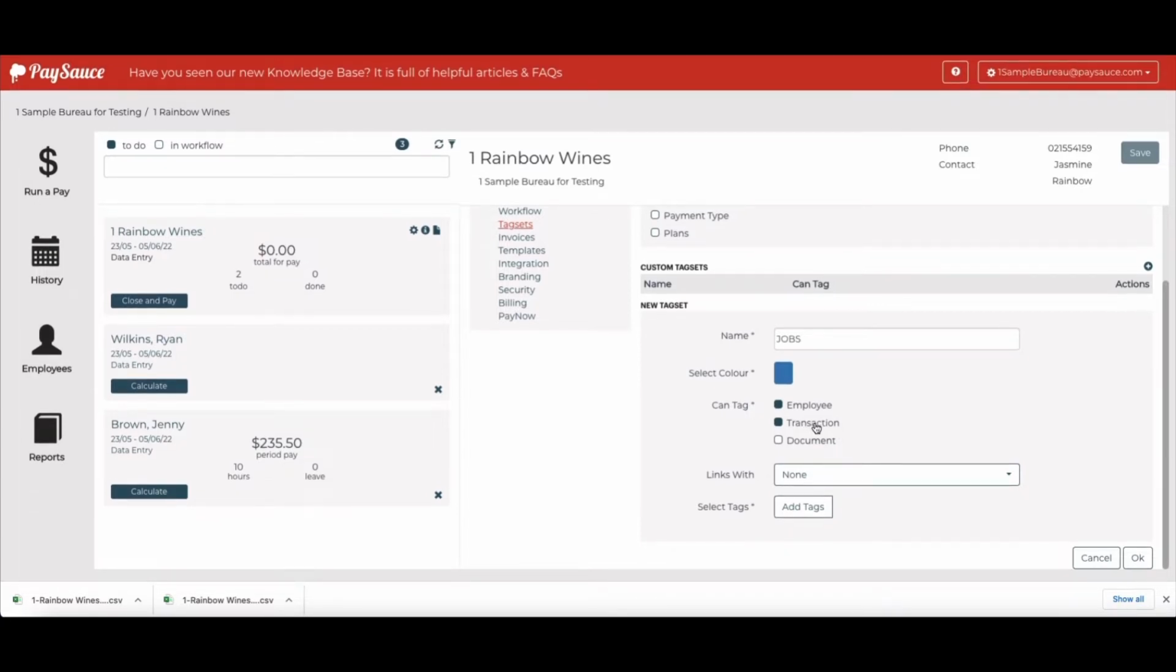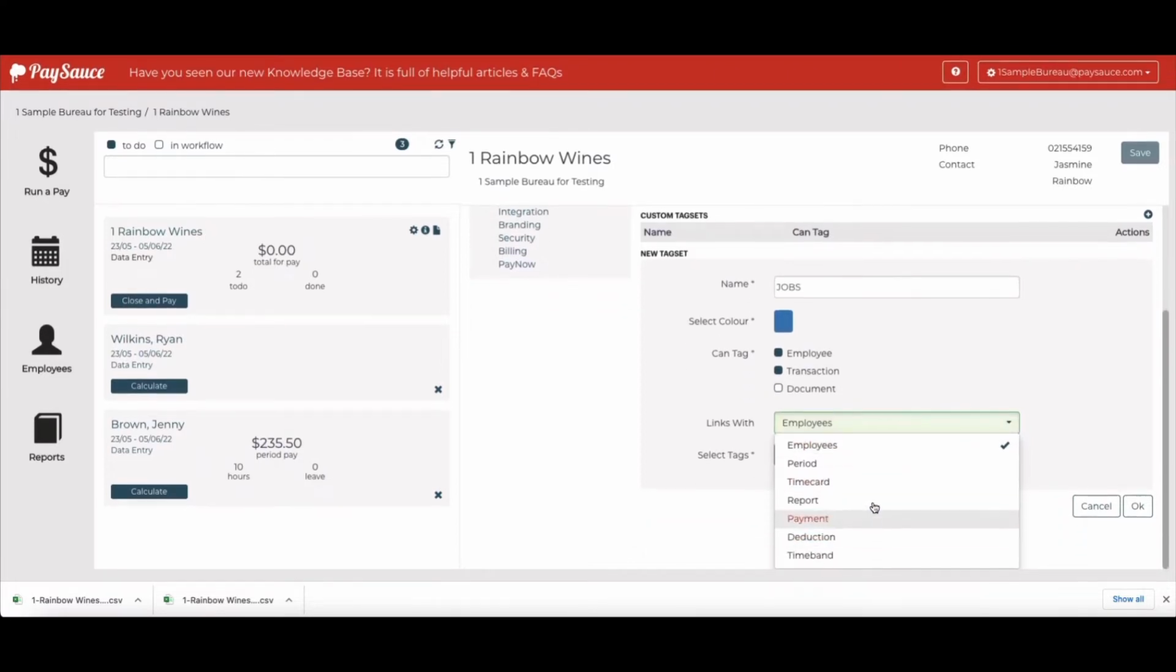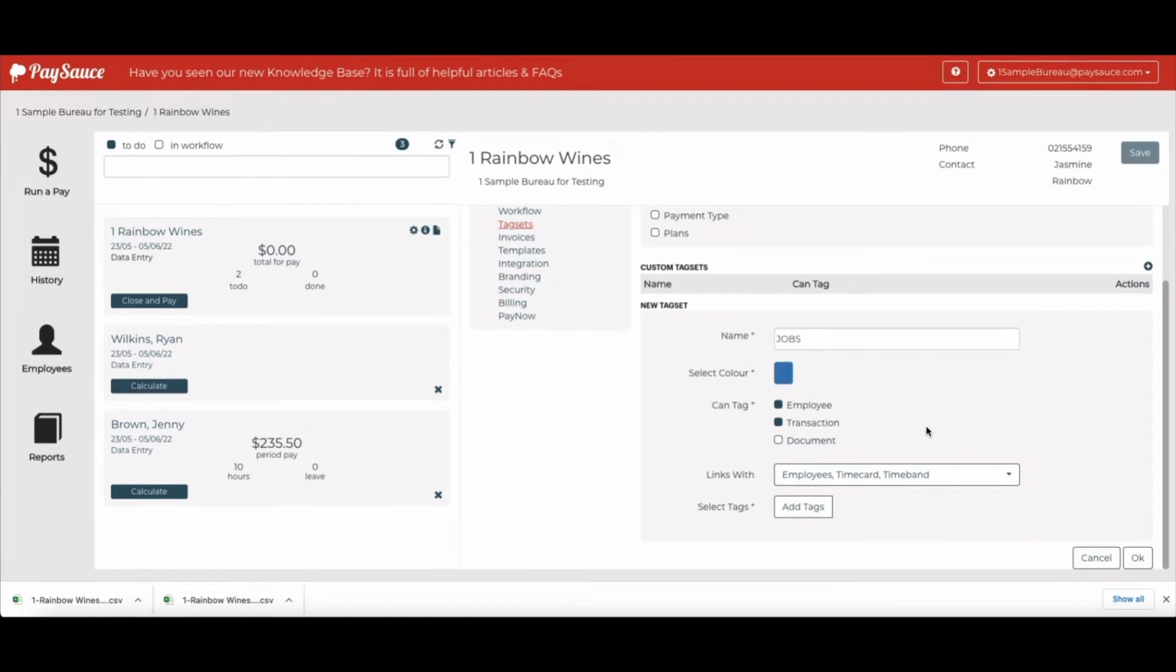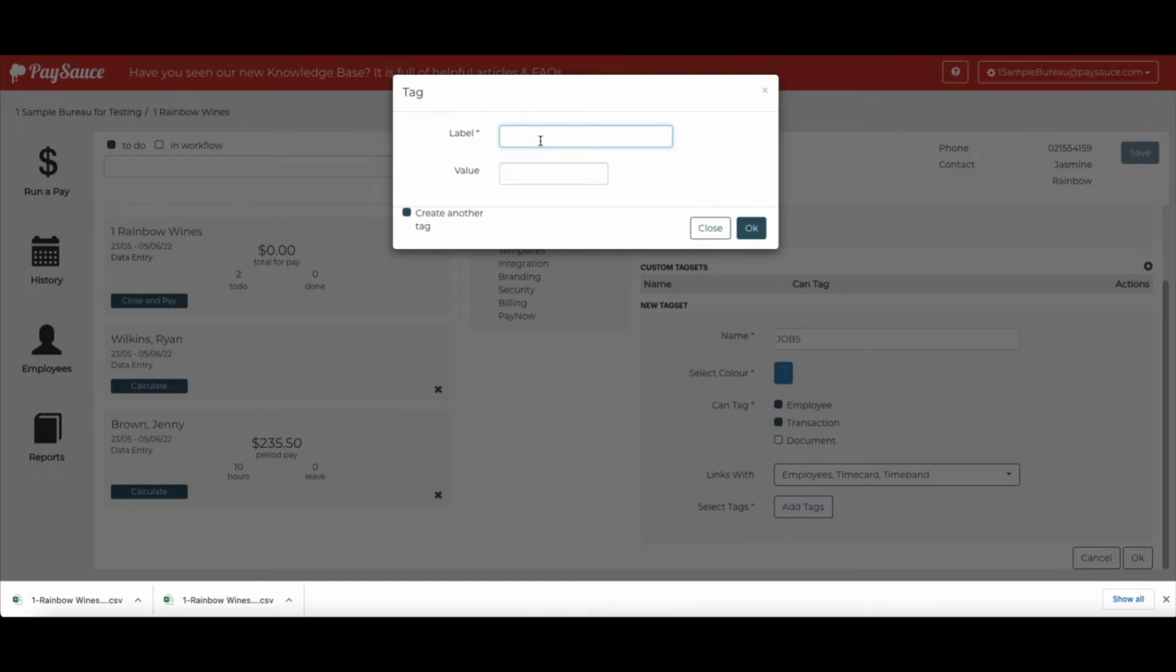Click on the links button there and select employees, time card and time band from the menu. Click the OK button to the right and we'll be able to start setting up the names for our tags. Select the Add Tags button now and in the label enter the name of your first job. In the value put the same name in this case and click OK.